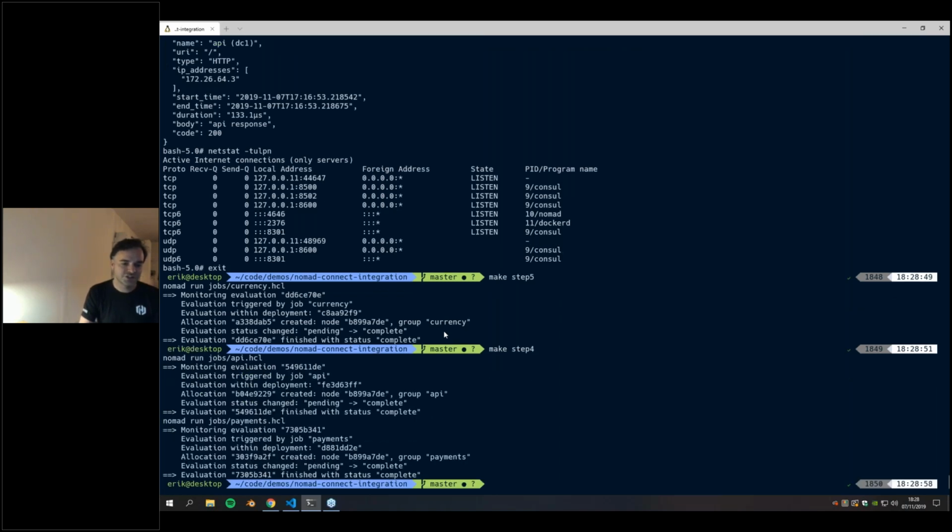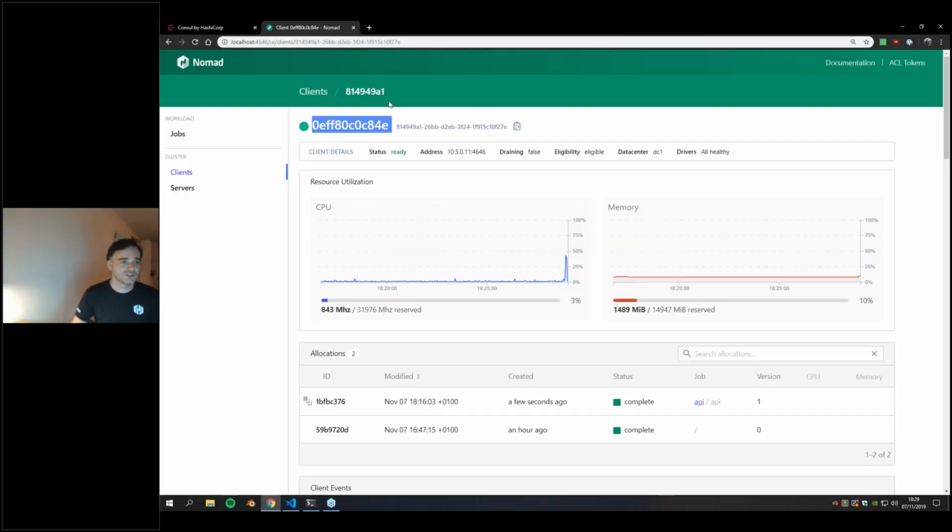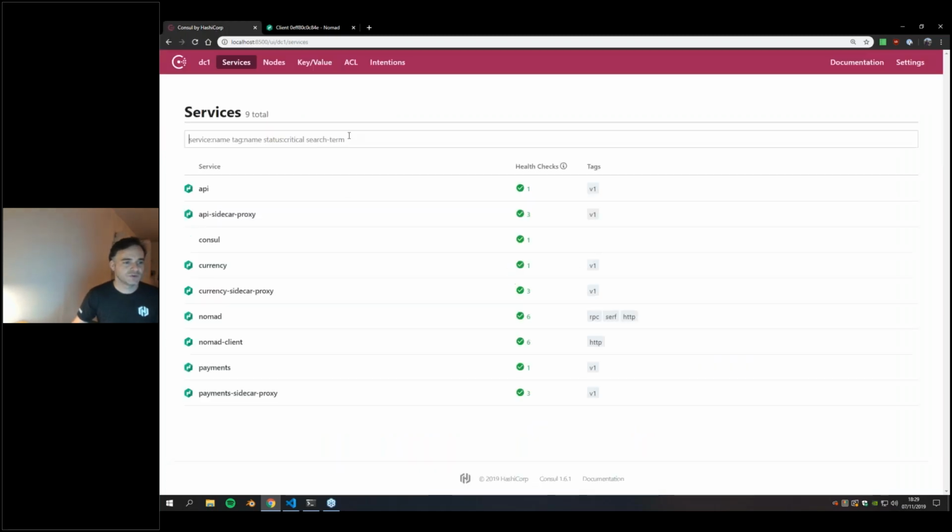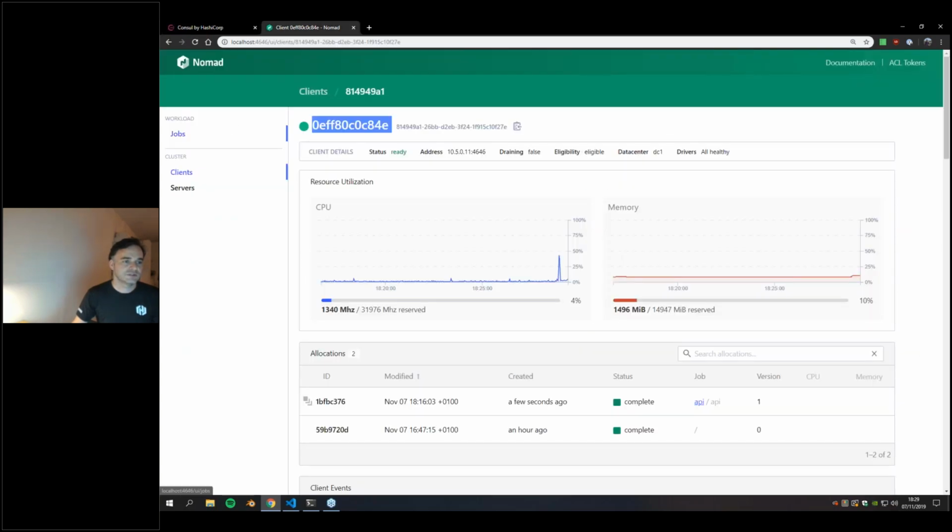So we're going to launch the API that will want to talk to the payments. And I've already deployed the currency application, but don't worry, it won't influence this. So now we see that we actually have a lot of services registered. We have our API service with the sidecar. We have the currency microservice that we're going to use later. And we have the payments and its sidecar as well, right?